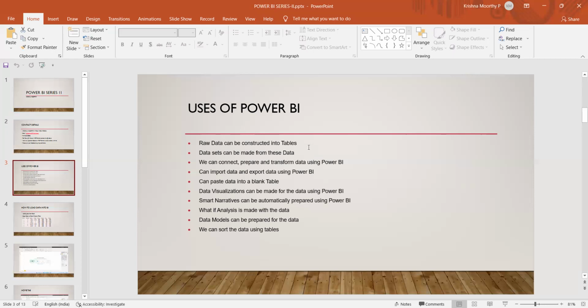So that raw data we will take and construct it into a table. That is the use of Power BI. Then you can ask me, sir, we can do that in Excel also. So what is the difference between that and this? Here we can create relationships for the fields after creating tables. We can create customized tables, which we cannot create in Excel.